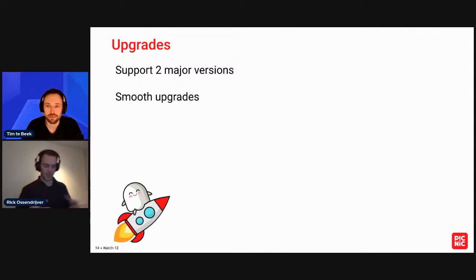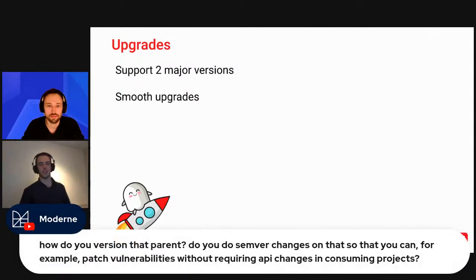So per release of these Picnic shared modules, there's a question. How do you version that parent? Do you do finishes? Good question. So yeah, what we do is we do a monthly release of the Picnic Java support modules. This question perfectly coincides with the actual content we're going to talk about, so this is nice. But for every month we do a new major release.